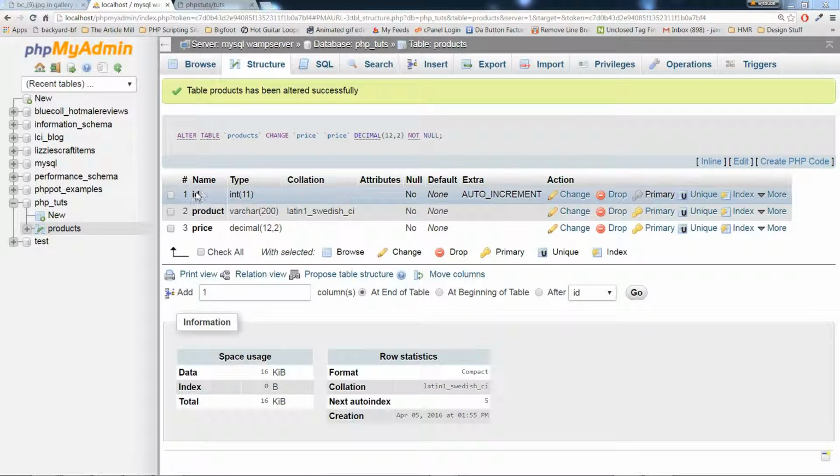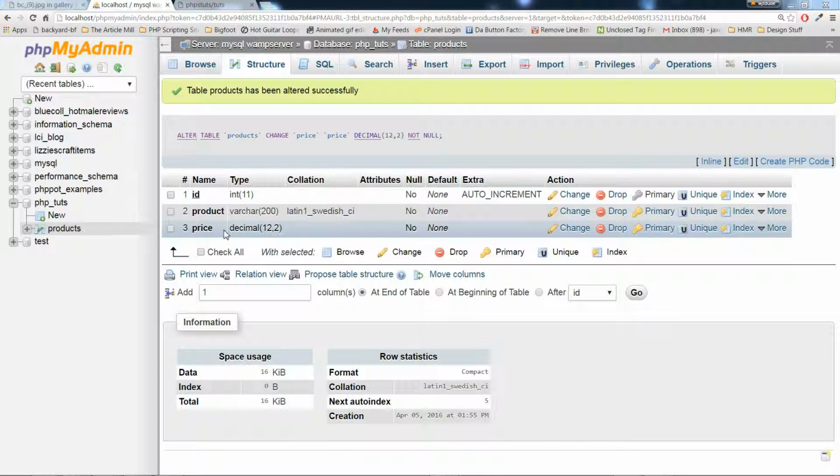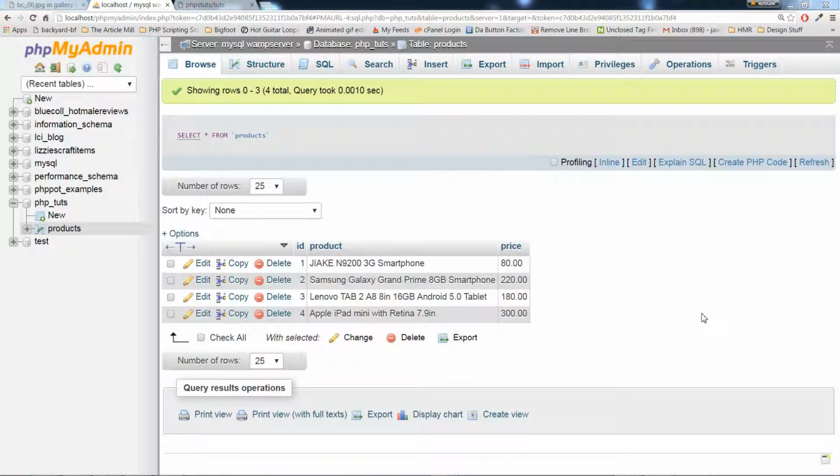Here's the MySQL table we'll be dealing with. We have ID, integer 11, auto increment, and it's the primary key. We have the product, and then we have decimal 12.2, which allows for a large price range. We'll be dealing with smartphones and tablets for this. Here are the products that I've entered manually into the database table. We can look into insert statements later on, but for now we'll just look at the select query.